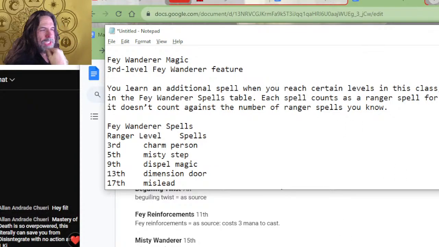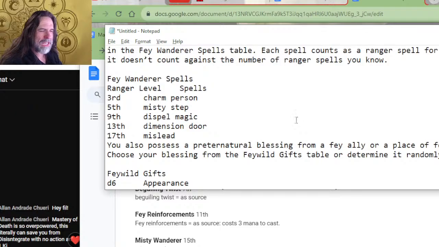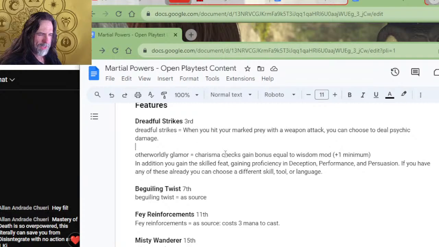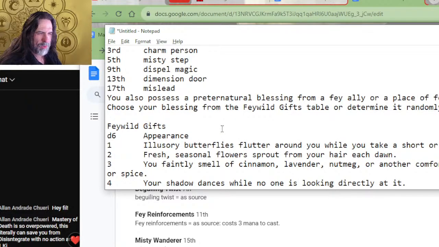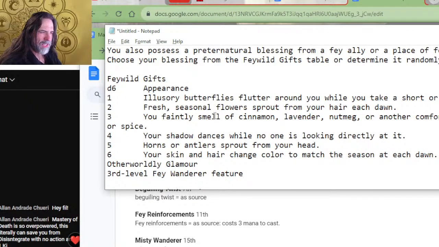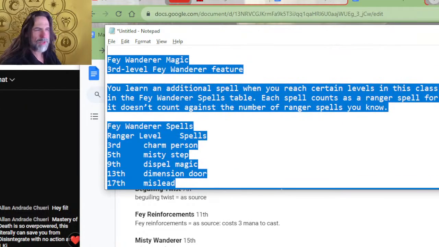Fey Wanderer Magic. Third level Wandering Magic, Fey Wanderer, blah, blah, blah, extra spells. Feywild Gift. I don't think I actually need to worry about that. Butterflies, Season, Shadow, blah. Otherworldly Glamour. That is actually what I was looking for.